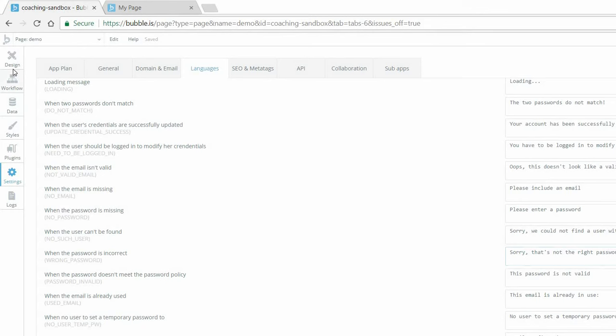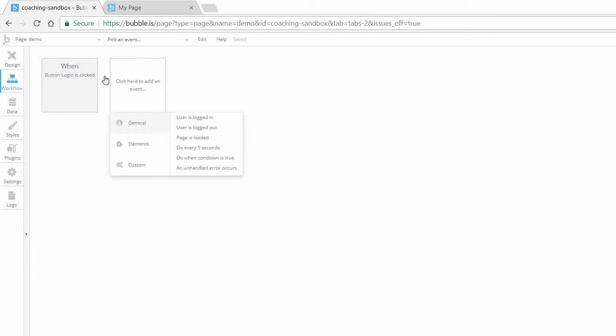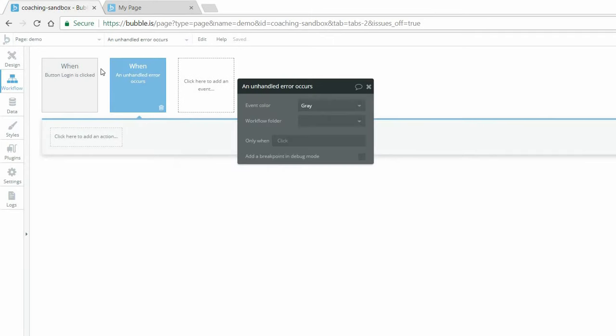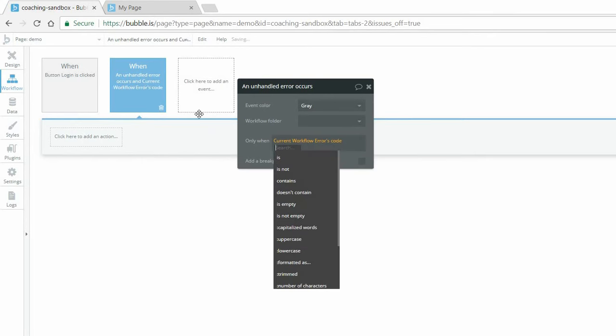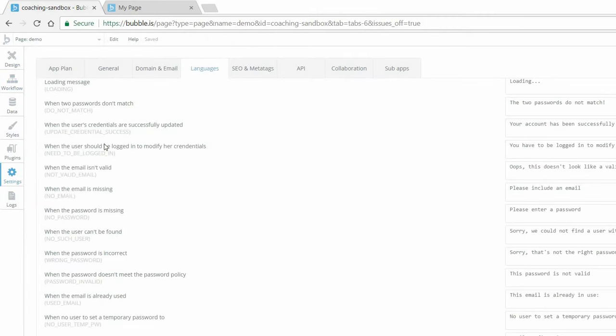So then if we go into the Workflow tab, you have two different events available to you for error handling. The first one is under the General Events right here, an unhandled error occurs. Okay, so this will be triggered when an unhandled error occurs. And you want to create a condition for this event, and you're going to use the current workflow error's code. Okay, so this is where you're going to type in the code that you find in the Languages tab. So again, wrong password is the one that I want to use here for this example.